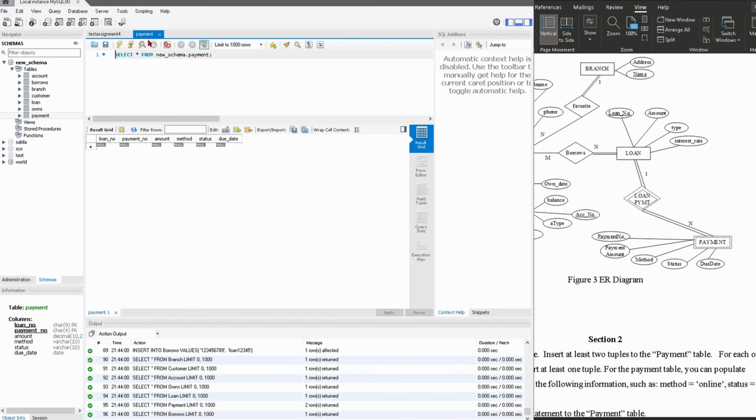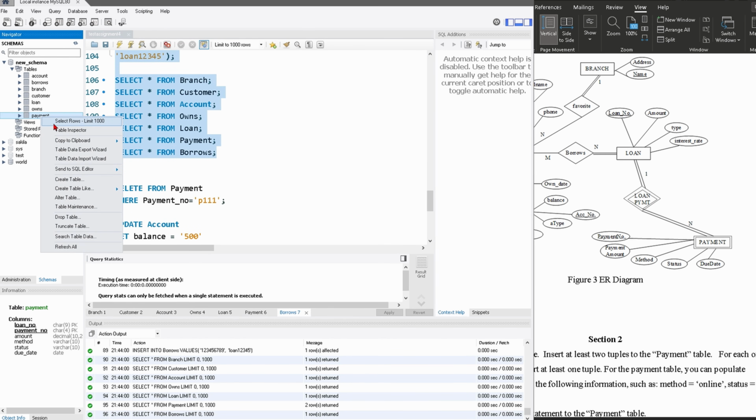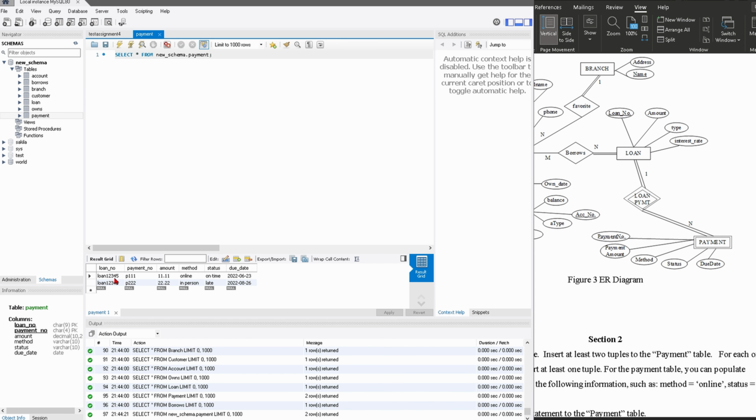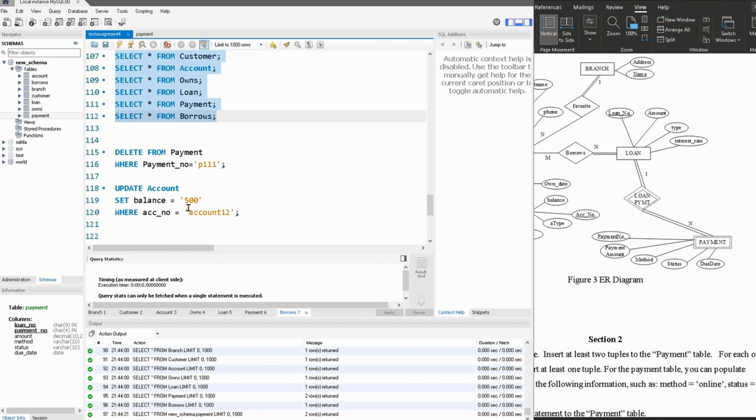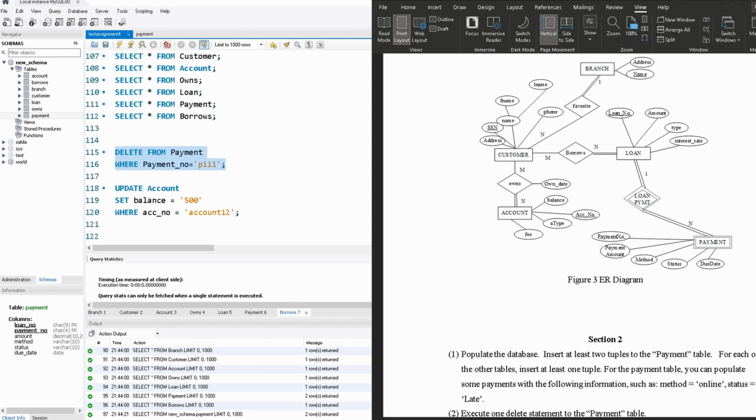So we have payment. Let's close it, and then do a select rows again. We can see that we have data inside of our payment now. If we delete and update, we just highlight this, run it, highlight this and run it, and it's going to delete and update accordingly. So that's going to be it for this assignment and how we would do it.